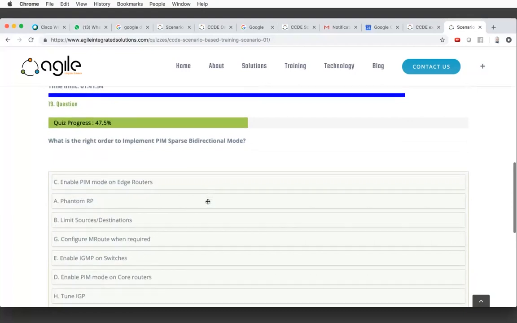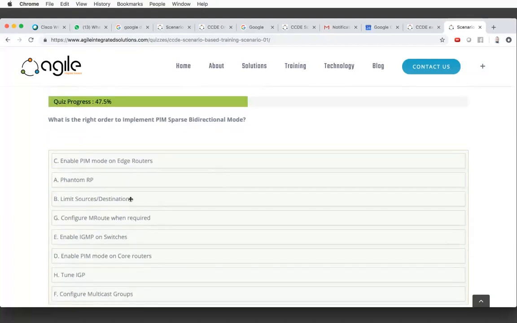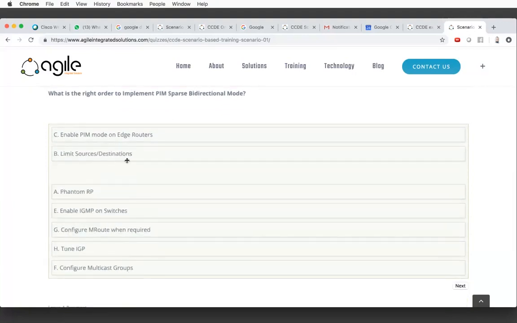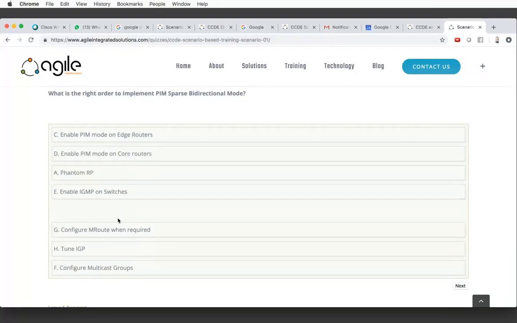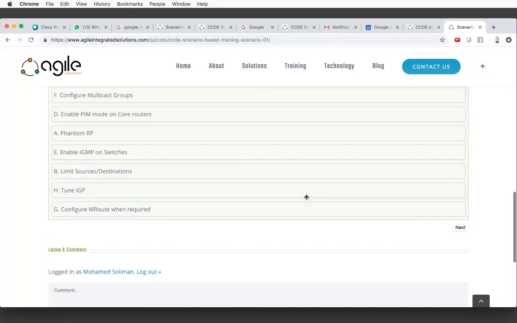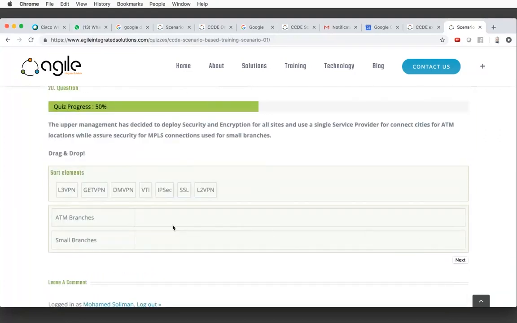The ordering is very nice, very similar to the exam. So let's say you want to enable multicast. You start putting this here. What shall I do first? Shall I tune IGP? Maybe I'll put it at the end. Shall I enable PIM in the access or edge first? When to put the limit? When to put the RP? So you start playing with this, and once you believe this is good, you say, oh, this is good. Let me click next. So yeah, actually the drag and drop is one of the awesome features. Here also another kind of drag and drop.